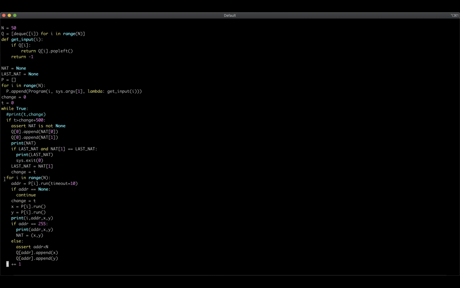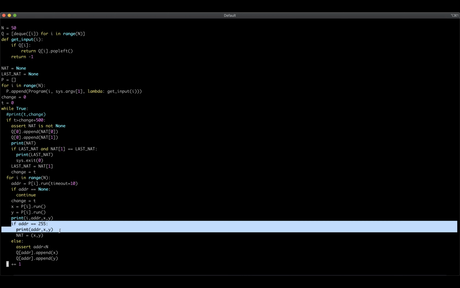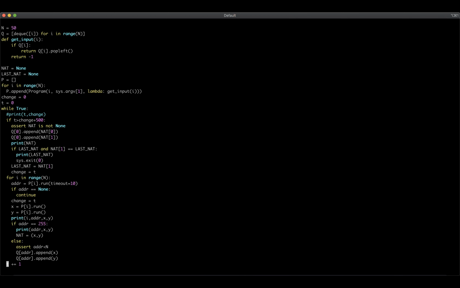And for part 1, we just need this stuff. So, run each program in turn, and get an address, X, and Y from a packet. If the address is 255, then we're done with part 1, right? Just print out Y. Otherwise, add X and Y to the input queue of whatever is getting sent the message.